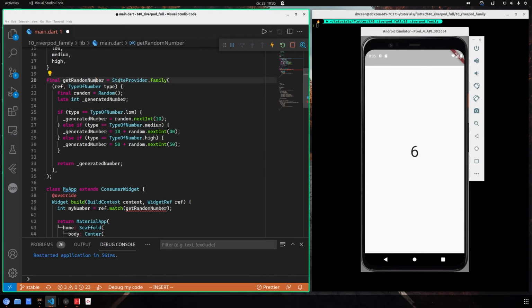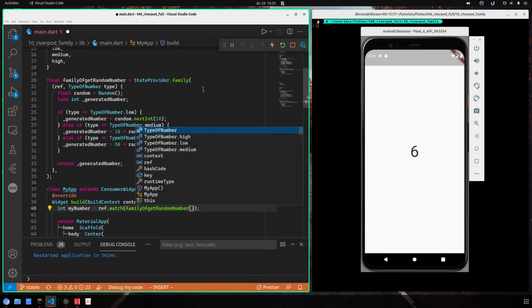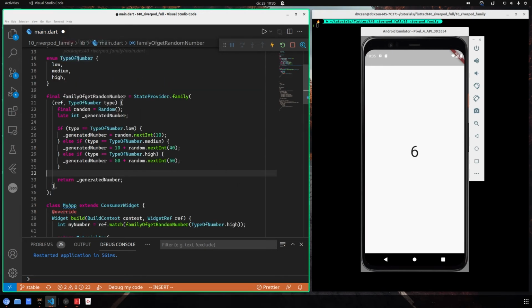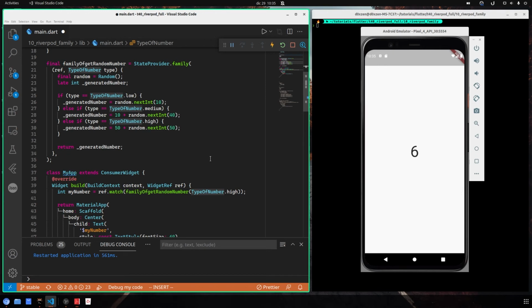In reality I prefer to type something like family of get random number, so I can call it here. I have the same problem because it will get the ref, but we haven't defined the type. So we do this by calling it simply. So we type here and we can choose, for example, type of number high. We are basically passing one of our enums and it will check here inside. It will go right here and it will generate a number higher than 50.